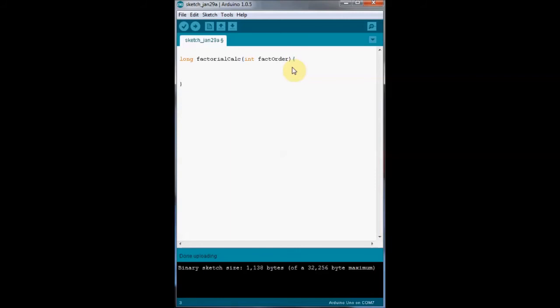Because we're doing some computation in here, we need to create a temporary variable that we'll be using, and this will be the variable that we return at the end. Now that needs to be the same type as our return value, which is a long, and we'll give that an initial value of 1.